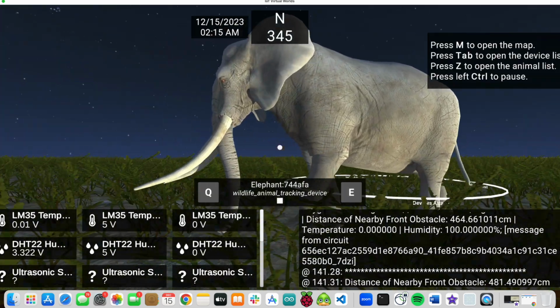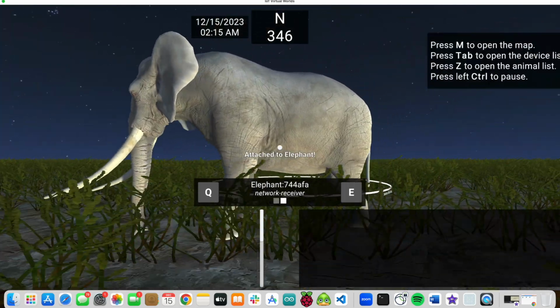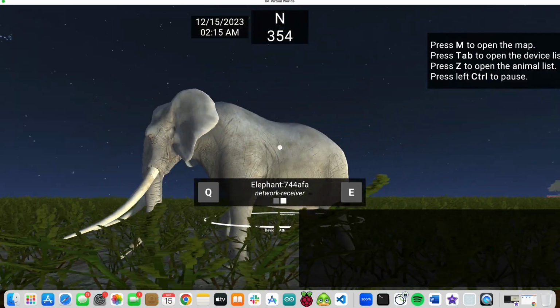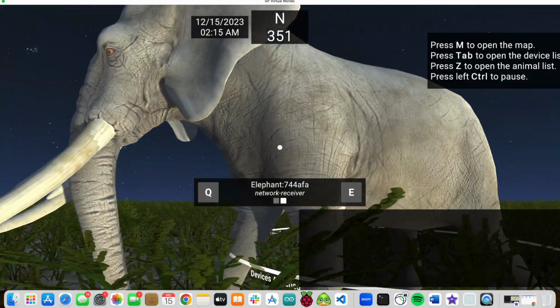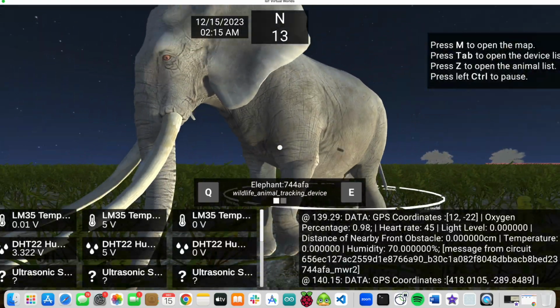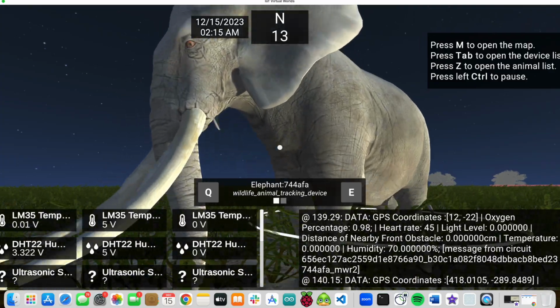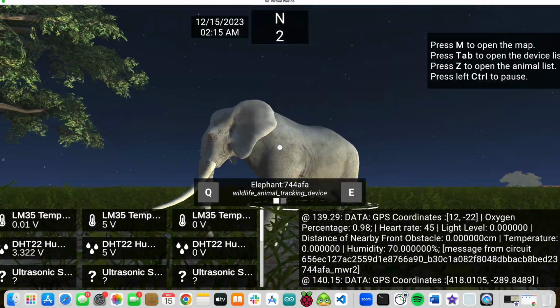Okay, this is the same elephant. And I want to add the network receiver to the elephant. And although we can't see anything here because there are some issues with the software, you can see it in the data log that this software returns after I exit the game. Now, given that the network receiver works, it should receive this data string that you see here with all the data information that the device is collecting.